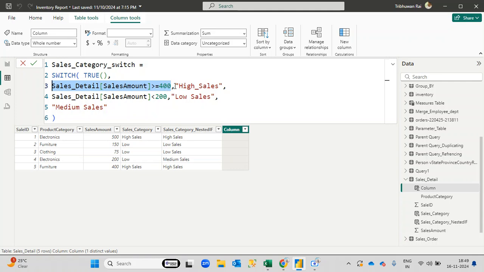If it is, then it will give me high sales. If it is not, then the second logic will be implemented. It will check whether it is less than 200 or not. If it is less than 200, then it will give me low sales. Else, it will give me medium sales.